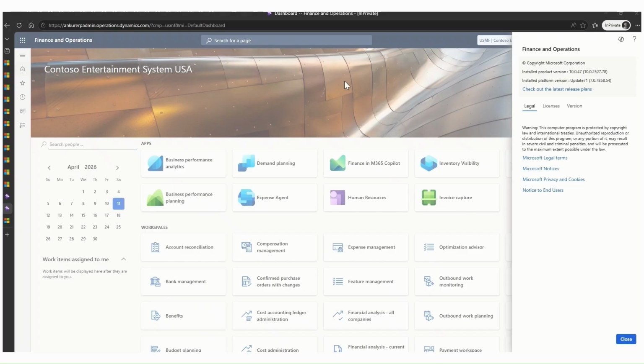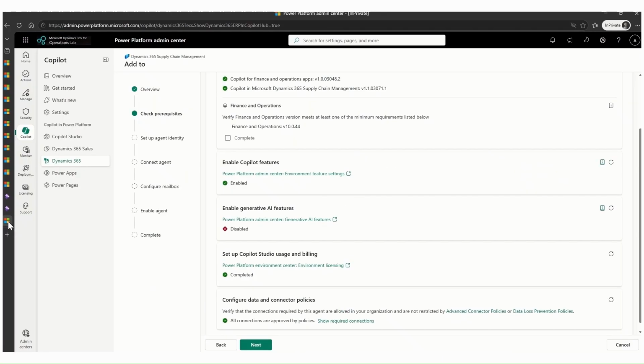So the remaining sections are automatic in the wizard. The wizard checks them for you: whether Copilot is enabled, whether generative AI features are on, whether Copilot Studio capacity is assigned to this environment, and whether your connector and DLP policies allow the required connections. Each section shows a green check mark when it passes. Now let's talk about all these steps individually.